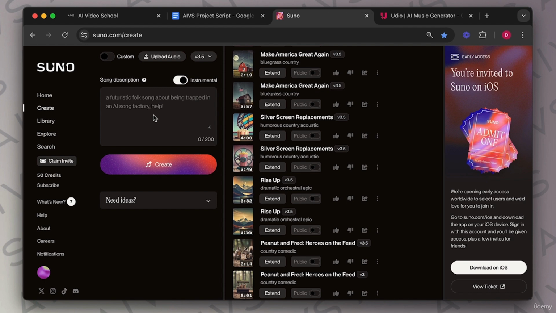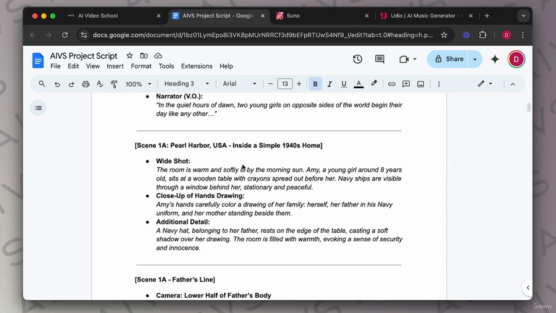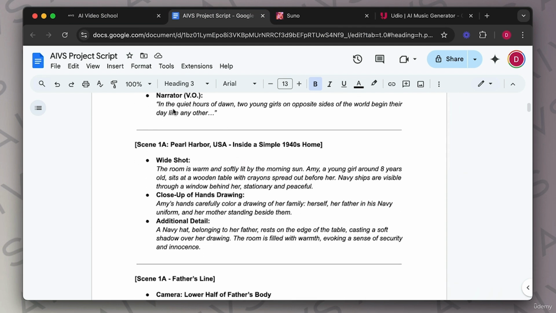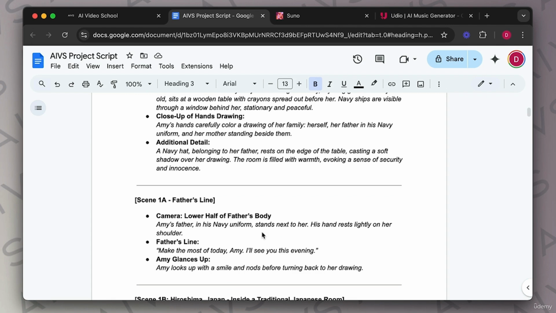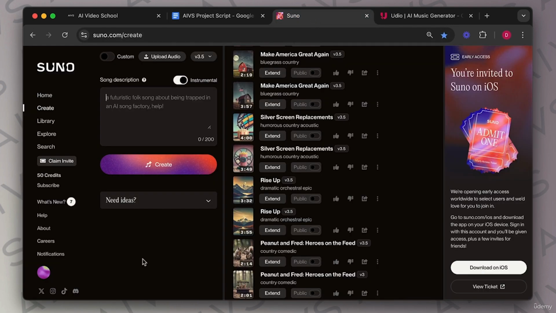of varying different kinds. So I'm imagining my first scene right here: in the quiet hours of dawn, two young girls on opposite sides of the world begin their day. So it's a wide shot. They're in their rooms, but one is in the USA and one is in Japan. So my idea is to generate both a Western American style and one with Japanese influence, and songs with both influences in here. So I want instrumental.